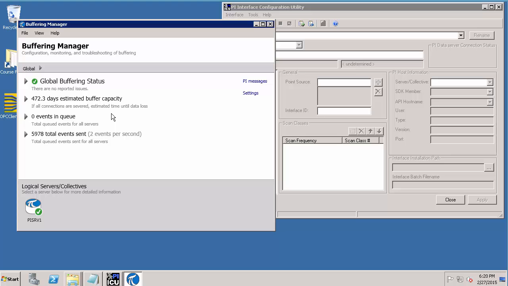In the event of normal working operation and the Pi buffer subsystem is healthy, you should be able to see that the global buffering status should be green. Events in queue should not be increasing, and the total number of events should be increasing, which is being sent to the Pi data archive.